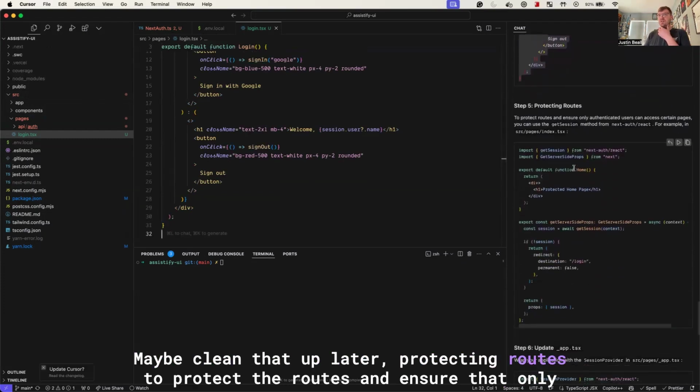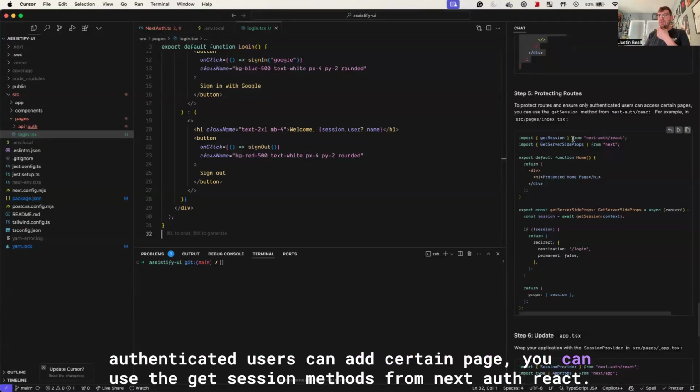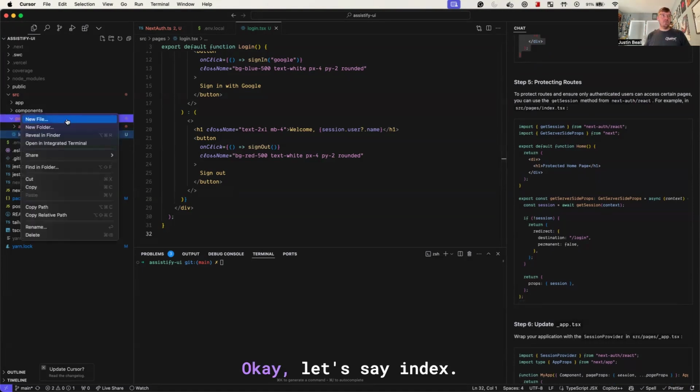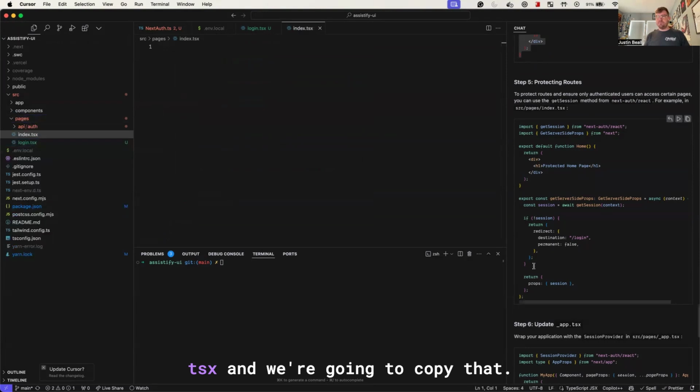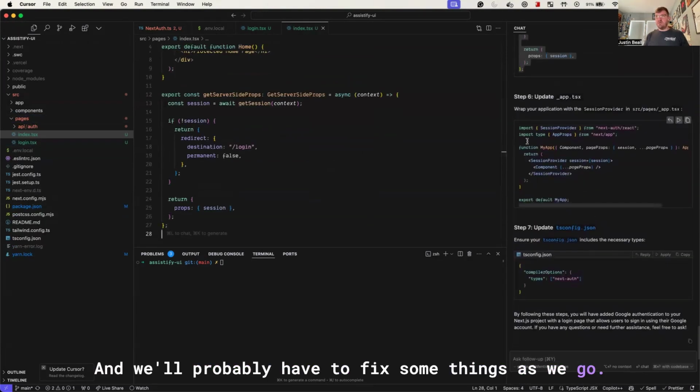Protecting routes, to protect the routes and ensure that only authenticated users can add a certain page. You can use the get session method from Next Auth React. Here in this example in pages index.tsx. Okay, let's say index.tsx, and we're going to copy that. And we'll probably have to fix some things as we go.